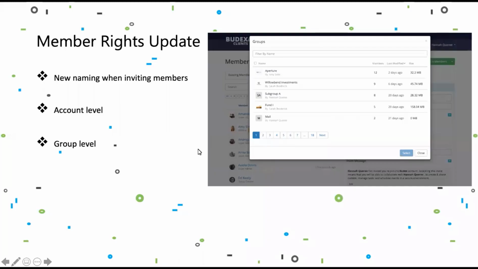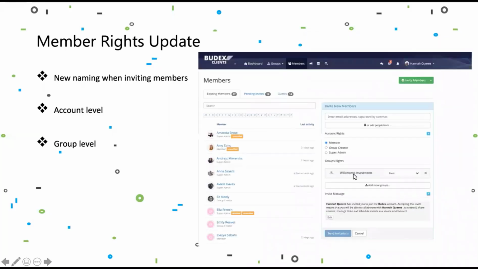And it will bring up the list of all your groups in the account. So you can see there we've got all our groups. In this case, we're just going to assign the member to this Willow Bend Investments group. And you'll see that that's come up there. So you can see which groups that you have assigned. There they will show up under the member.